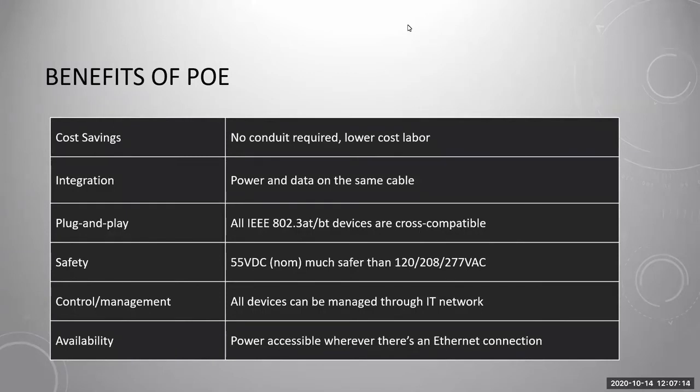Safety is a big feature of PoE. These are Class 2 power levels, 55 volts DC, 100 watts or less. So you don't need an electrician to do the installation or to do modifications or anything. It's all low voltage. It's safe. There are a lot of built-in safety features to PoE that make it easy and safe to work with. So no concerns that you would have with the line voltage power levels, and thus that's a big advantage of it.